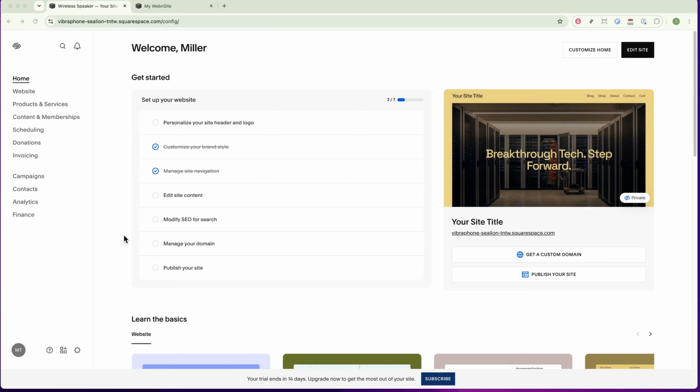All right, let's get started. The first thing you'll need to do is log into your Squarespace account. Make sure you're accessing the account that holds the specific website you want to link with Pinterest. If you have multiple sites under your account, double-check you're in the right one.